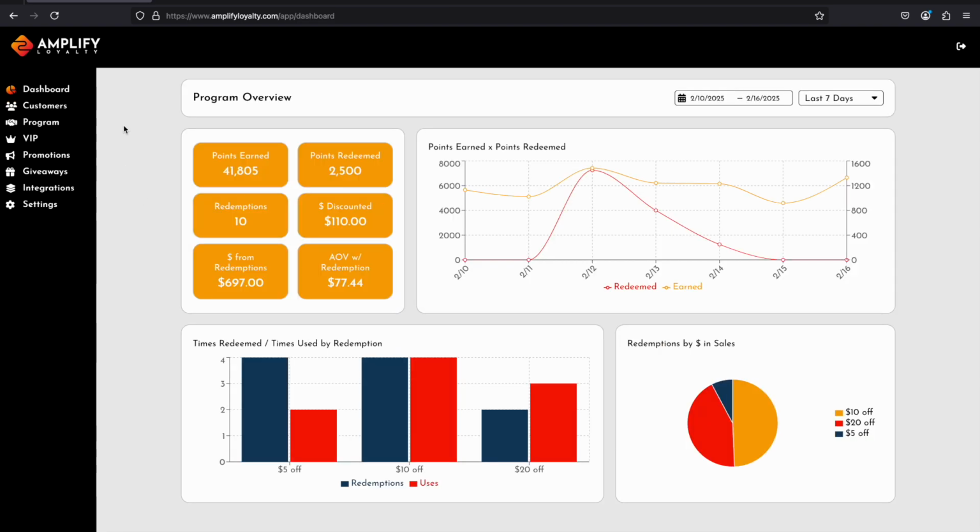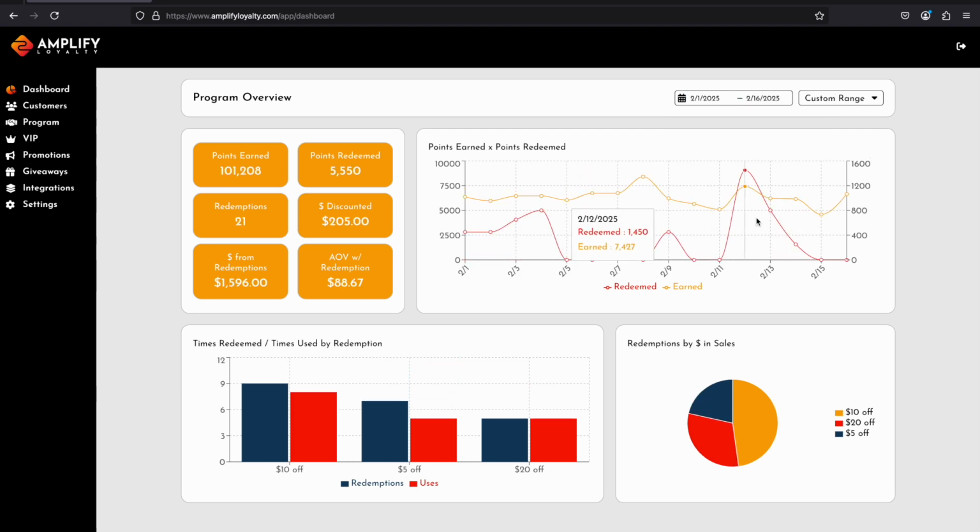Now for the dashboard, I switched over to one of our live installs so you can see some data in here. It just gives you a real snapshot on how your loyalty program is performing, how customers are engaging with it, how your different coupons are doing, how many people are redeeming them versus actually using them, things like that. You can come in here and change the date range and really get a drill down for a specific time. If you ran a giveaway during that time and you want to see how they're doing, this is the place to do it.